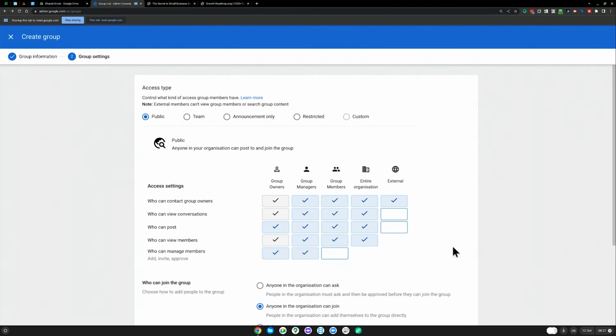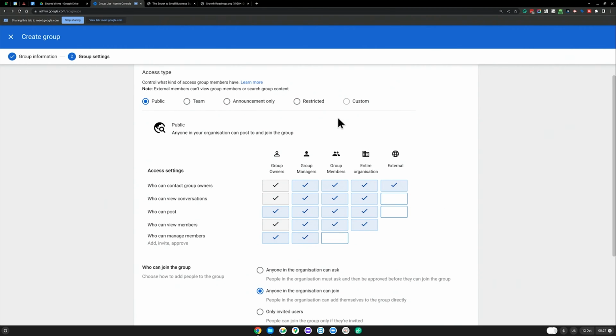Wonderful. So you can see here we've got different kinds of groups: team, announcement only, restricted, and custom. Now, I will typically just use the restricted group. You can see here that what that does is it changes the permissions down below. See those tick boxes are changing. So when I choose restricted, it's going to change the options. However, that default restricted group will actually still allow external people. See how it says here, who can contact group owners? That means that they can email that email address.